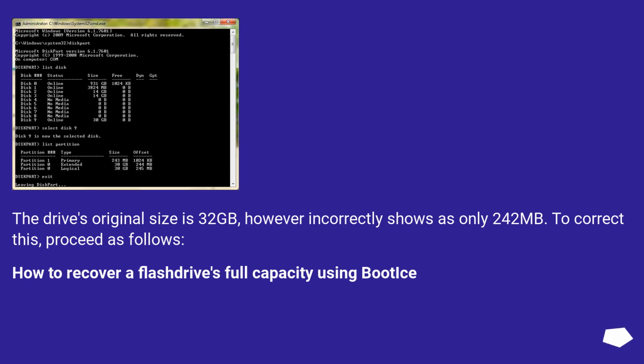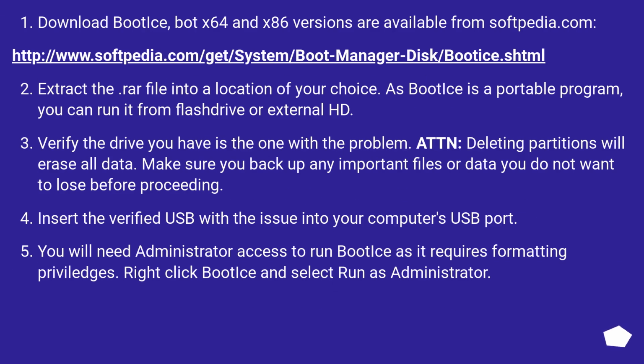How to recover a flash drive's full capacity using Bootus. Download Bootus. Both x64 and x86 versions are available from softpedia.com. This URL. Extract the RAR file into a location of your choice. As Bootus is a portable program, you can run it from a flash drive or external HDD.